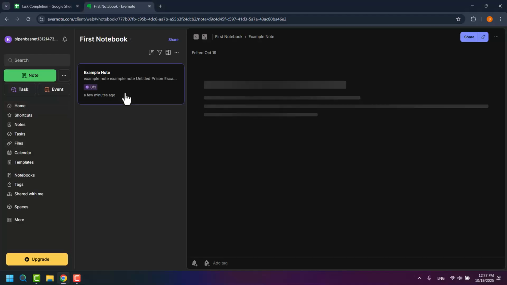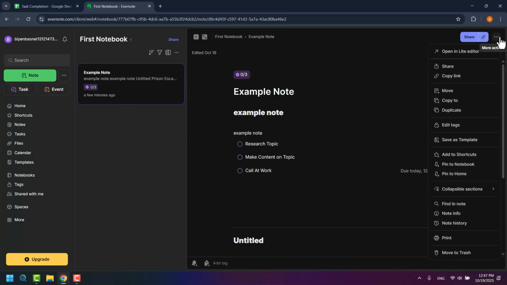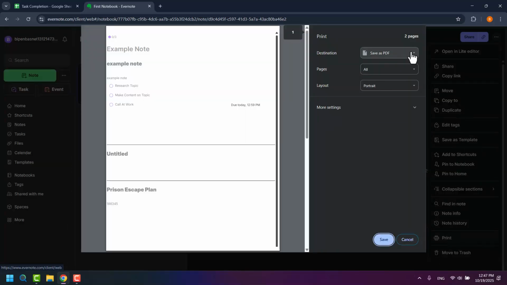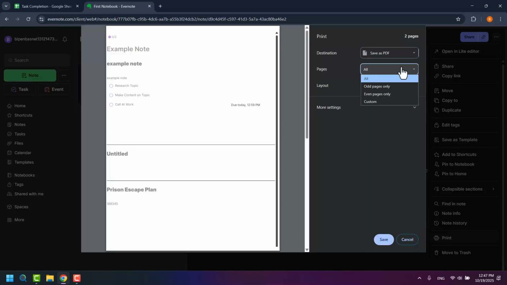Open up the note that you would like to back up. Once you have opened it up, tap on the three dots there at the top right of the note, and you should find the option that says print. Click on it. Once you click on print, you'll get the option to save as PDF here, as you can see. So you can either select one note on desktop, or you can see more, and you can either save it as PDF, Microsoft Print to PDF and such, but you can select PDF here, and then you can select pages, and then you can select the layout.